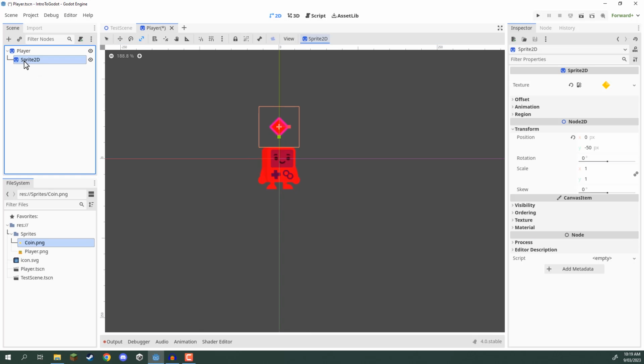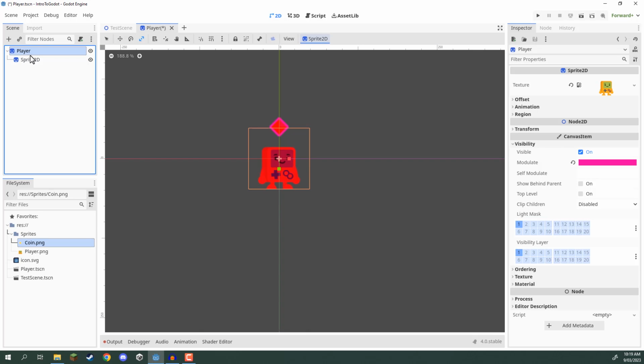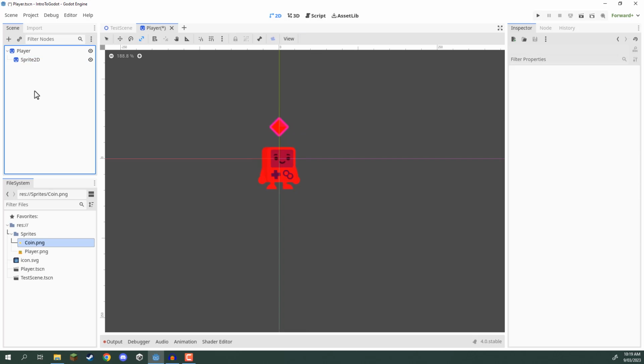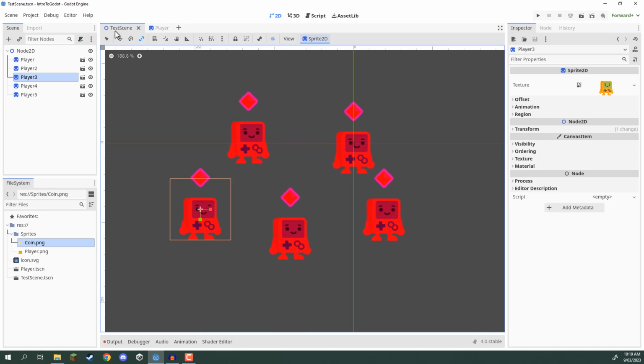And as you can see here, it is a child of player. So wherever player goes, this sprite will follow as well. We can save that, go back to our test scene. And as you can see, every instance of that player scene now has that change applied.